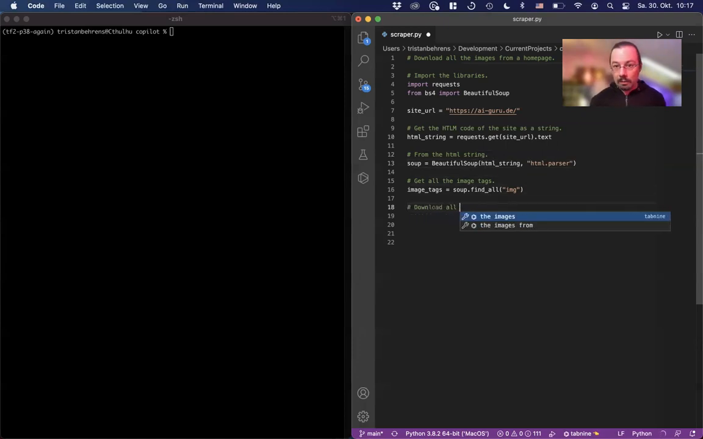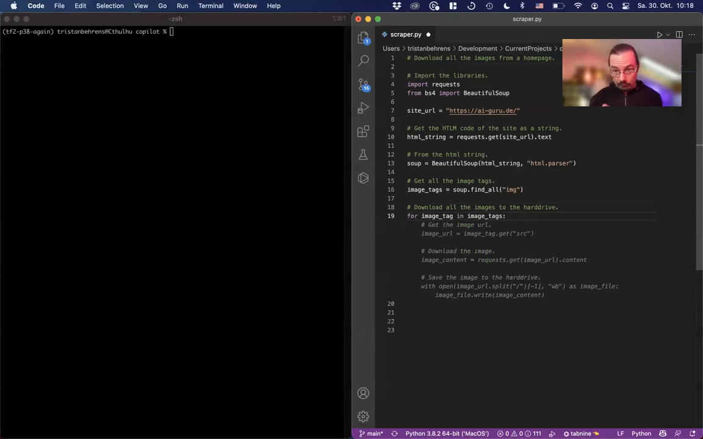And now download all the images to the hard drive. This is going to be interesting. So now I have the homepage accessed. I have the HTML string. From the HTML string via Beautiful Soup, I have all the tags. Now for each tag, I just have to download the picture, right? Okay, so it goes image tag. So this is a loop. And then, so this is quite some autocomplete here. Download all the images in the hard drive, image tag and image tags.